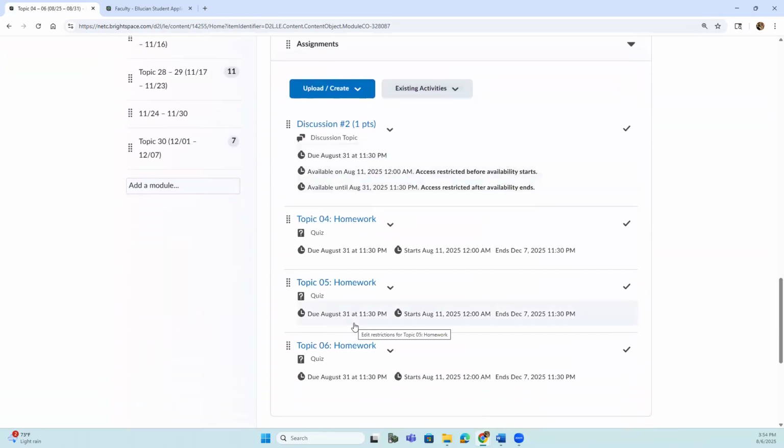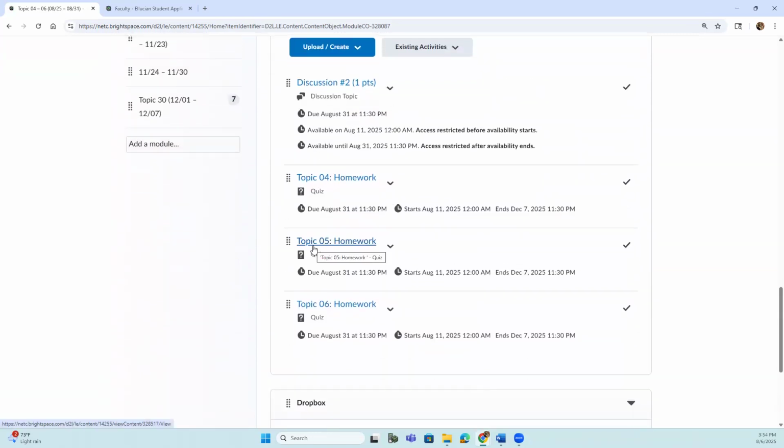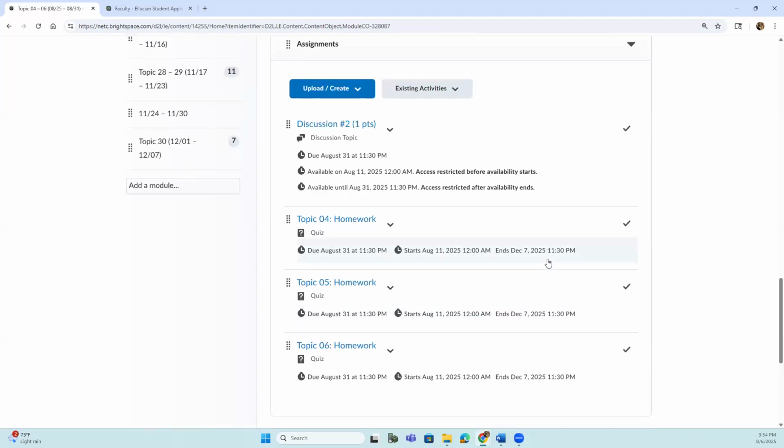Some weeks there's a discussion, some weeks there's not. We also have 2 projects in this class. If you look at these dates, all the homework has a start date and a due date. If for some reason you cannot finish the homework every week, you can make it up at any time. The only assignment you cannot make up is the discussion.